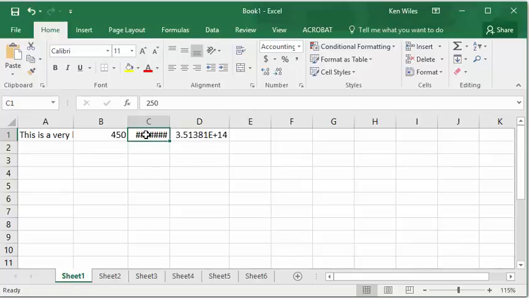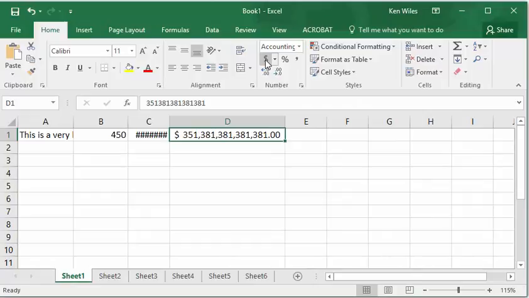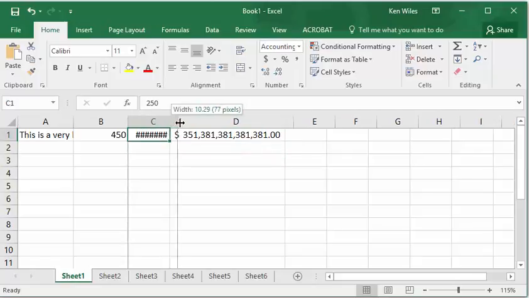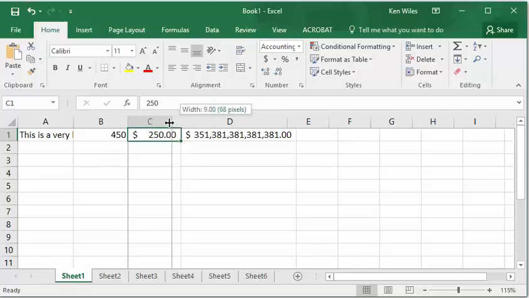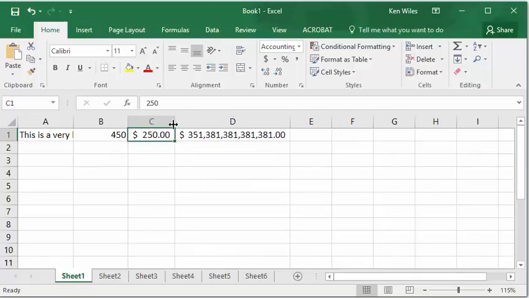And the reason that it can't display this one is because it has a dollar sign and decimal zeros. If I were to format this as accounting as well, you can see in this case what it actually did is it automatically resized the column for me. But over here it didn't. So what I need to do is resize it myself, and now you can see $250.